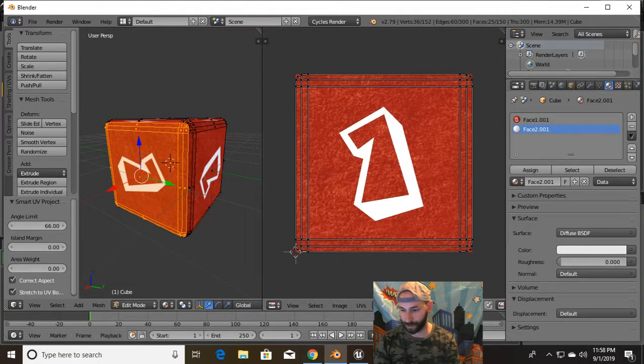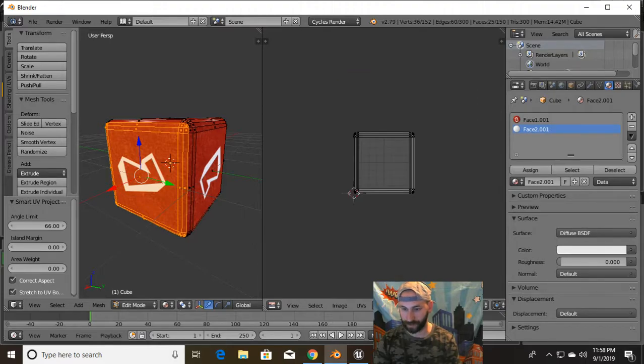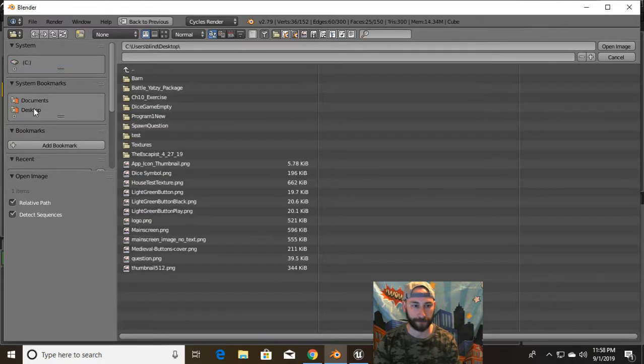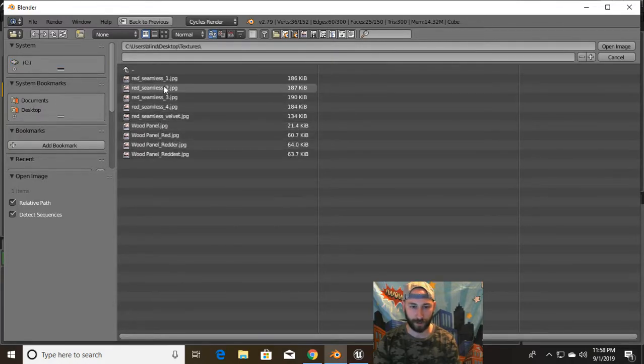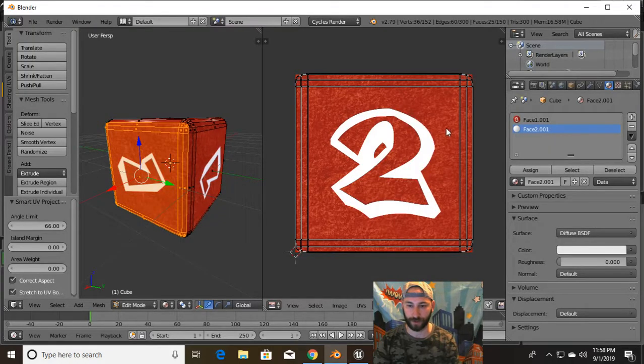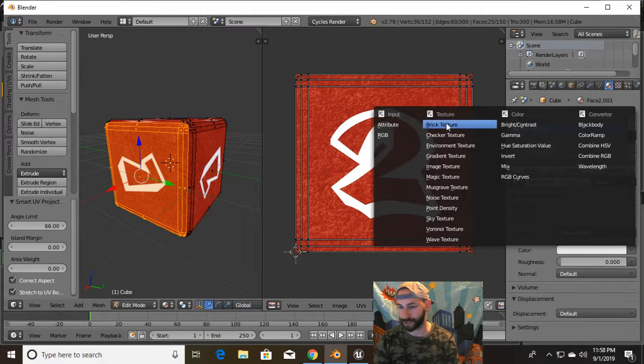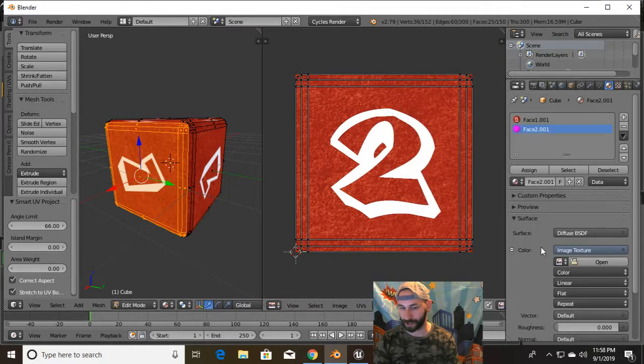Alright, cool. What we're going to do now, though, is pick a different picture, or a texture. We're going to pick the number 2. And so we'll do the same thing here. Image texture, open.